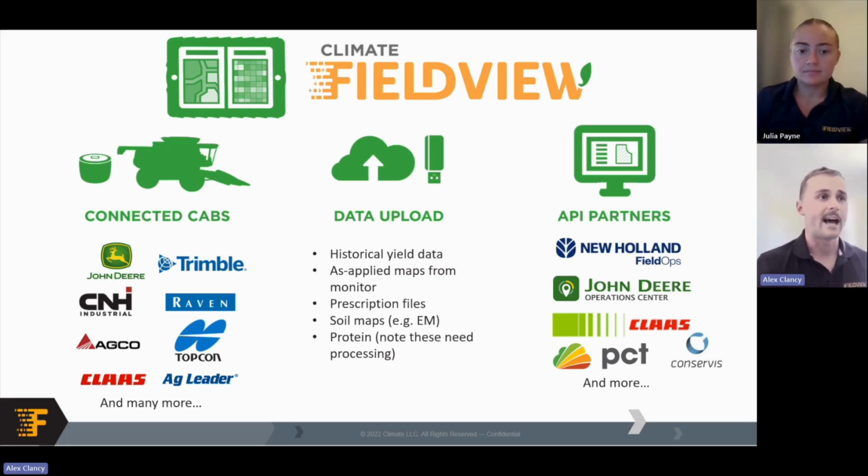It's also where we can add some extra data sets in as well, like any of our prescription files that we might have got from our advisors, soil maps, if we've got any, say, EM38 surveys that we want to get in there and bring in and look in conjunction with any of our activity maps. And we're also working on our protein intake as well for those that are mapping protein percent at the end of the year.